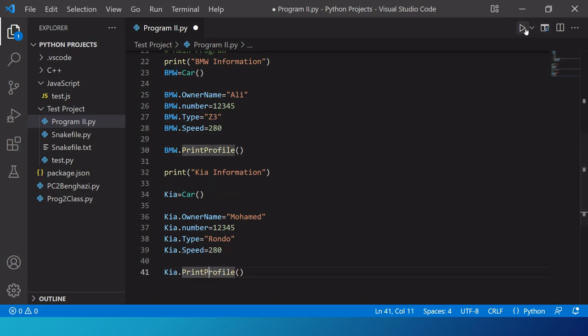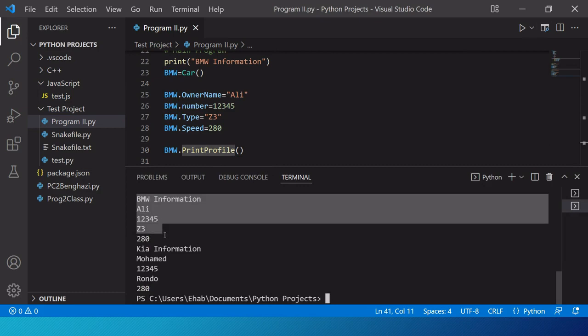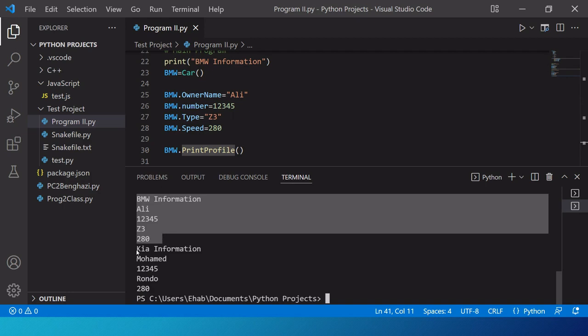So we will run. Okay, we have here the BMW information, and this is Ali and the Z3 with 280 speed, and this is the Kia with Muhammad, and we didn't change it, so also Rondo with 280 speed.